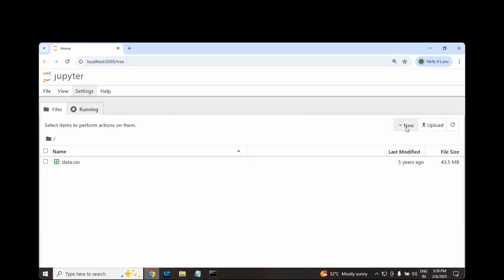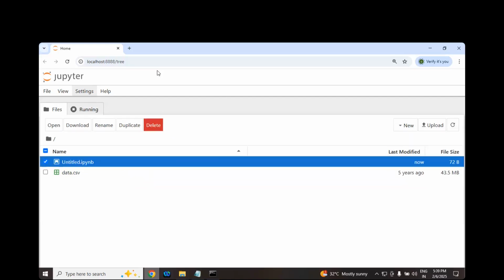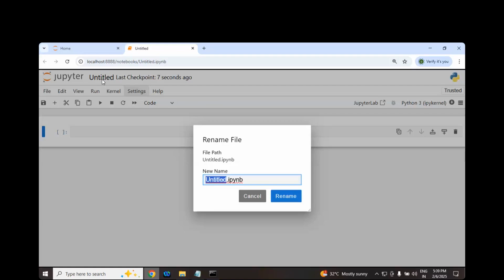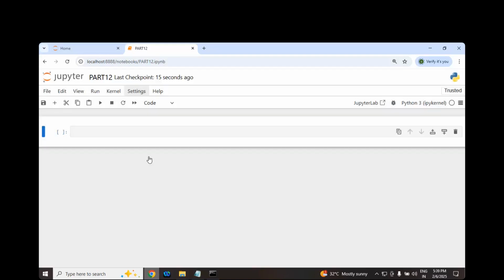Now go to New, and click on New, and here it will open Untitled. Now just try to give here Part 1, 2. I mean to say section 1 and section 2. Click on this one. Alright.